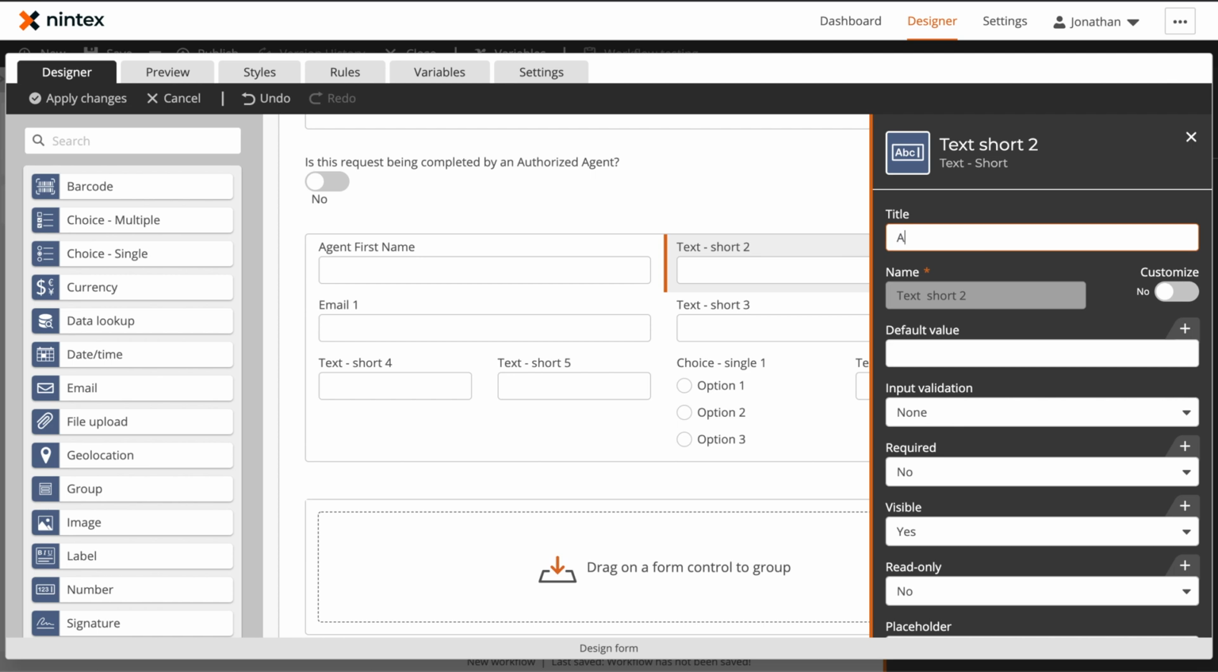We can then go ahead and update these control names. And as you see, when you update the control name, the name property, which will be used as variables later in the workflow, automatically updates for us.